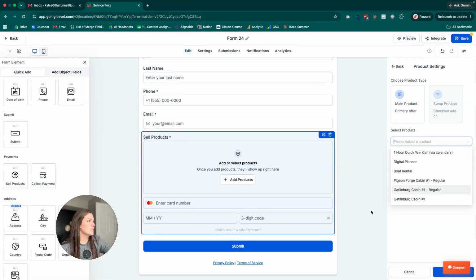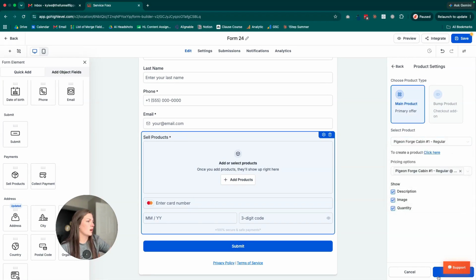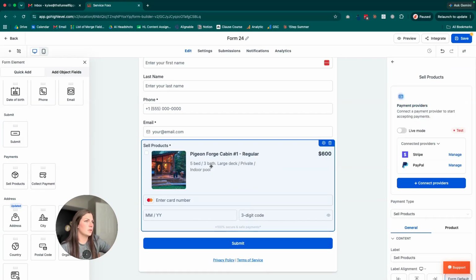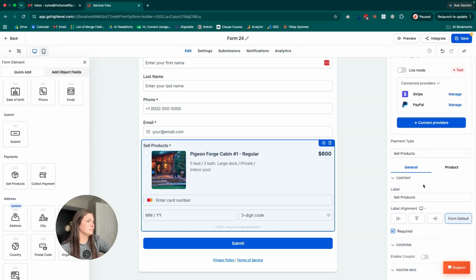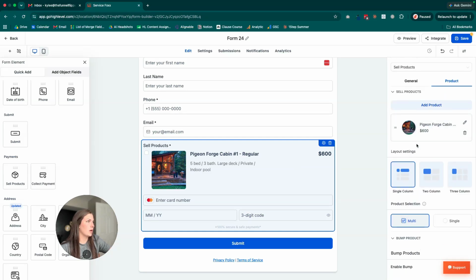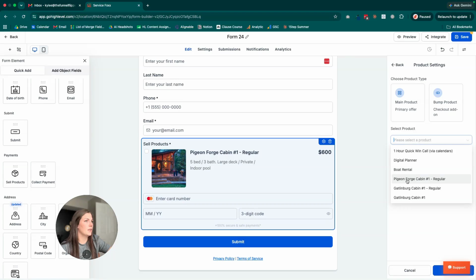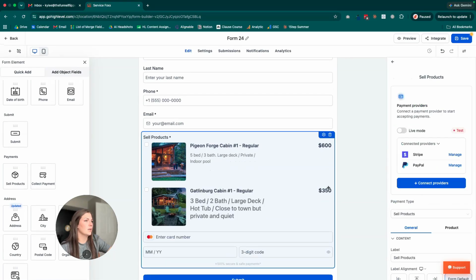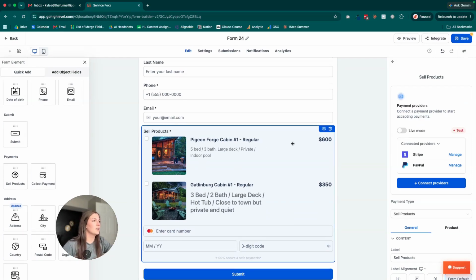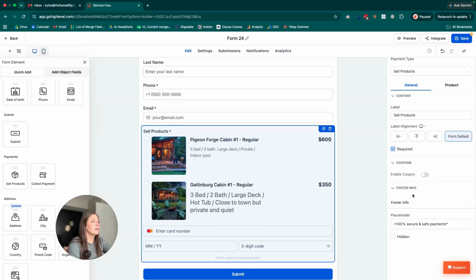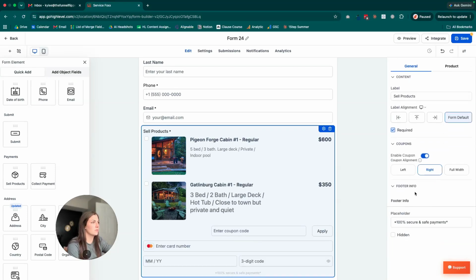We're going to start with the primary offer. So let's say we want to do, I'm just going to add these two. I'm going to take away quantity because you'll see, okay, so there's one. Then if I come back over here to product, I can actually add more than one. And what this allows you to do is actually go ahead and build out a kind of storefront inside of your actual form.